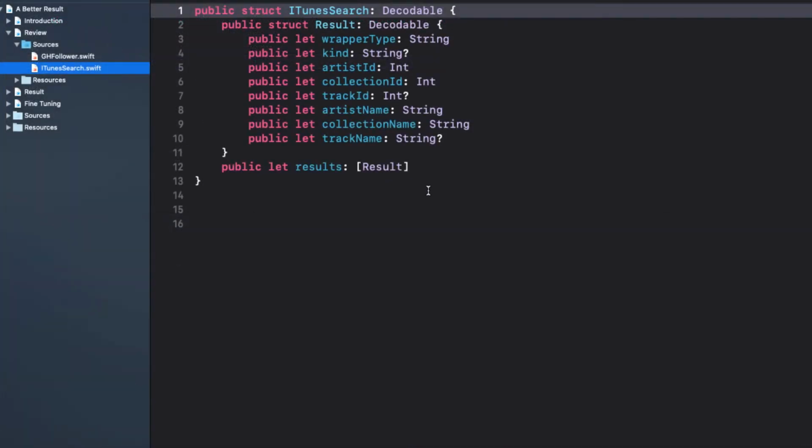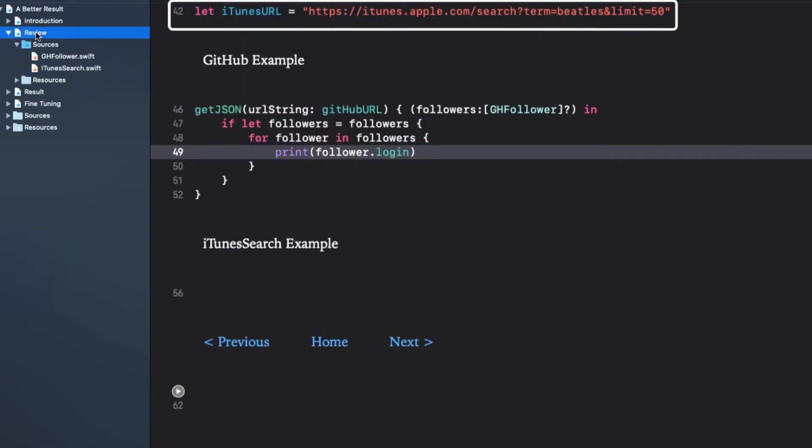The second example checks with the iTunes API and returns a single object that contains an array of results. Each result has interesting information about the items, such as artist name and the track name if it were an album, as an example. The iTunes URL that we have defined searches for 50 Beatles songs.